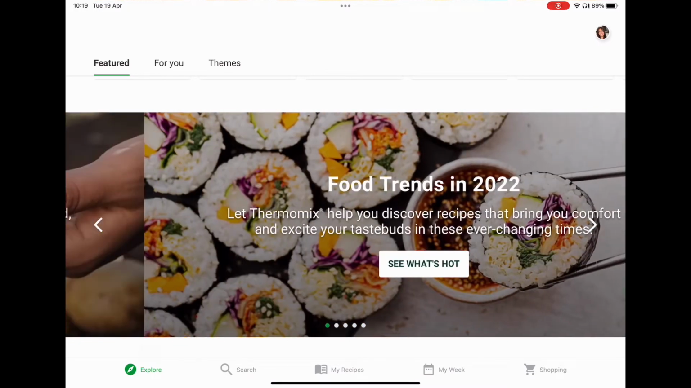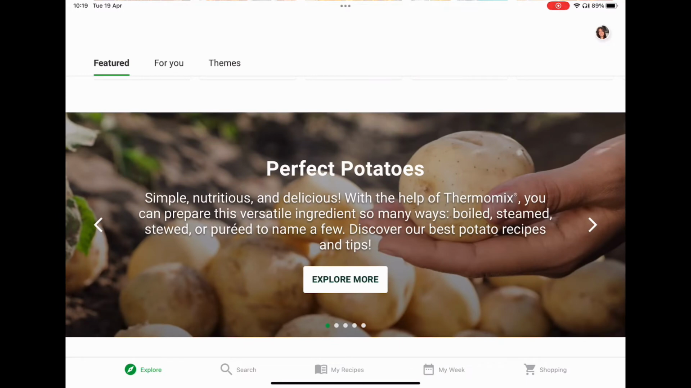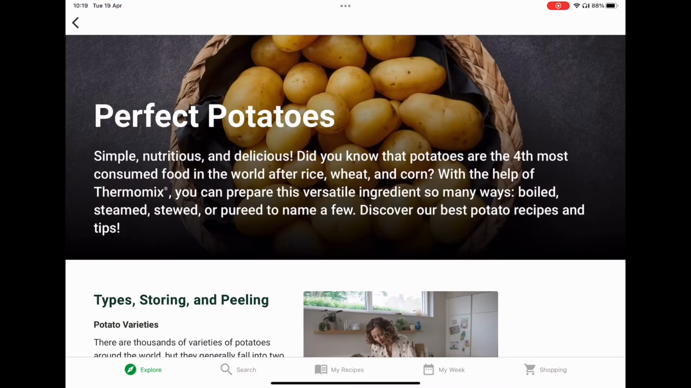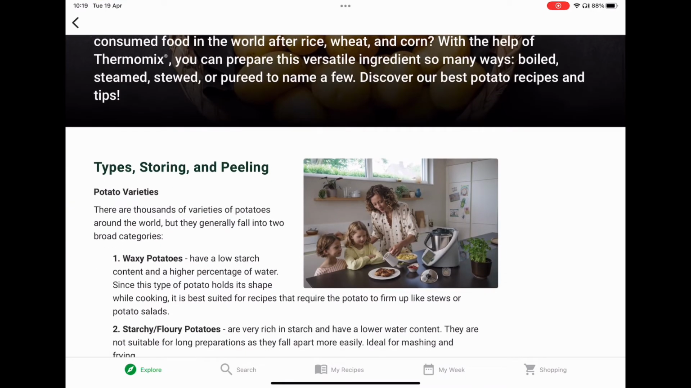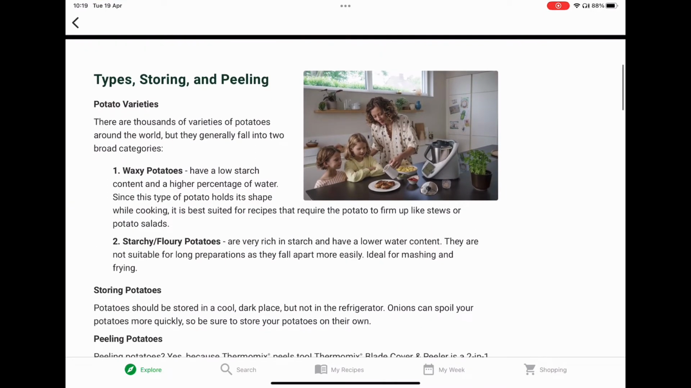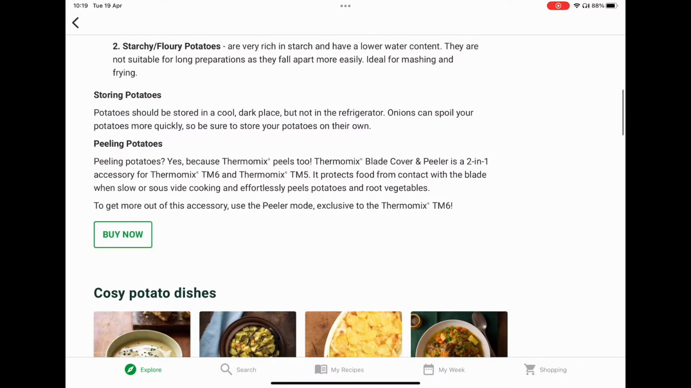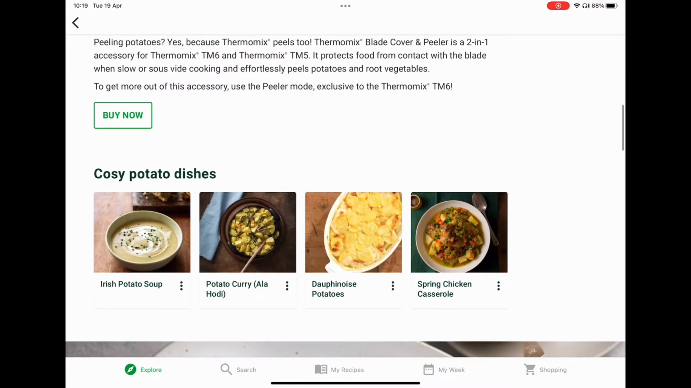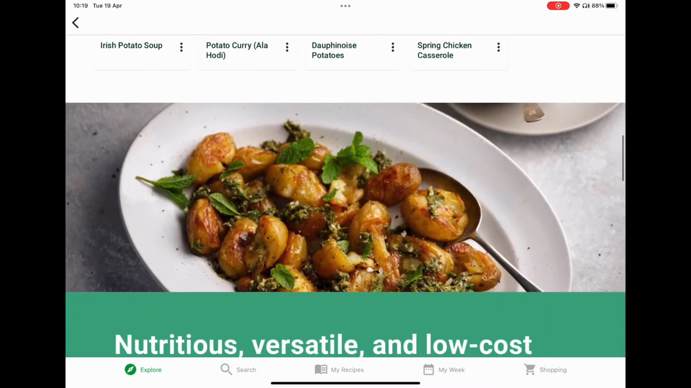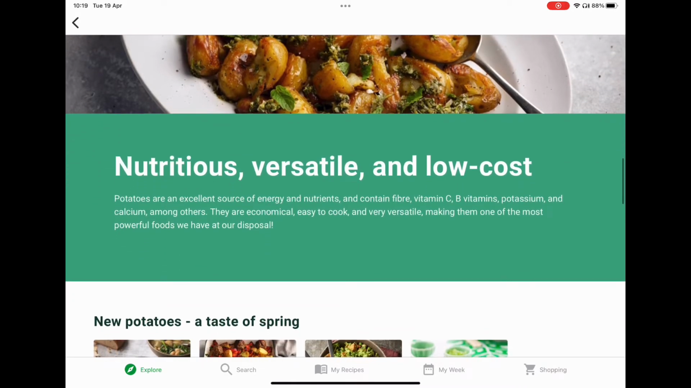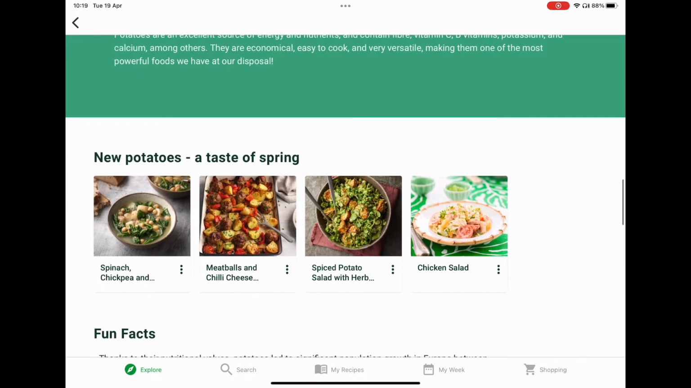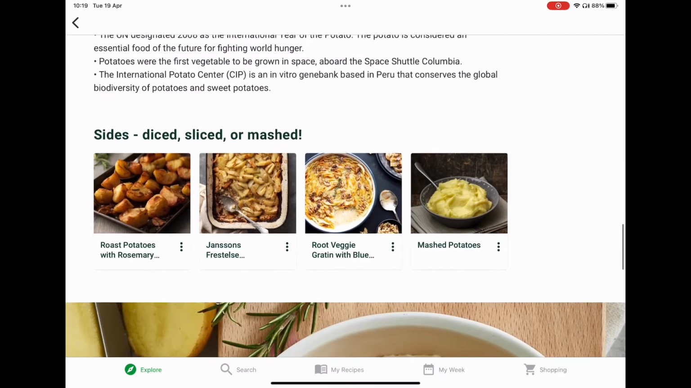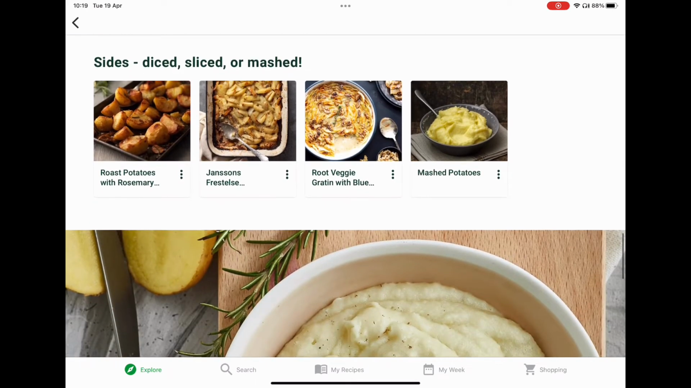If we go back and you press on explore more, you can see that it's really nice. Sit down with a cup of tea and have a read through and get inspiration. Foods that are in season or trends of the year, etc. There's always a lot of information here and a lot of knowledge, product knowledge, and just really inspiration to help you find different things to cook. Because as I said, there are so many recipes in Cookidoo. It's really nice to be inspired.